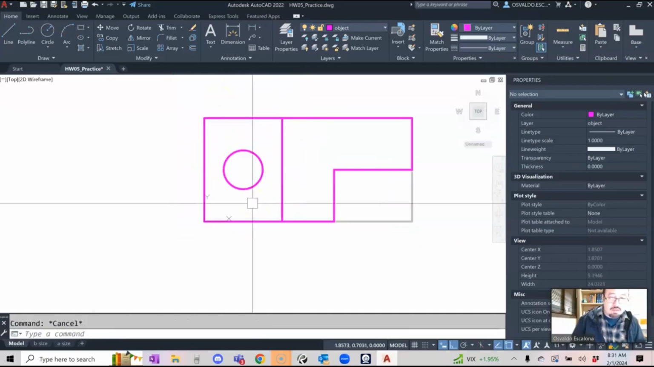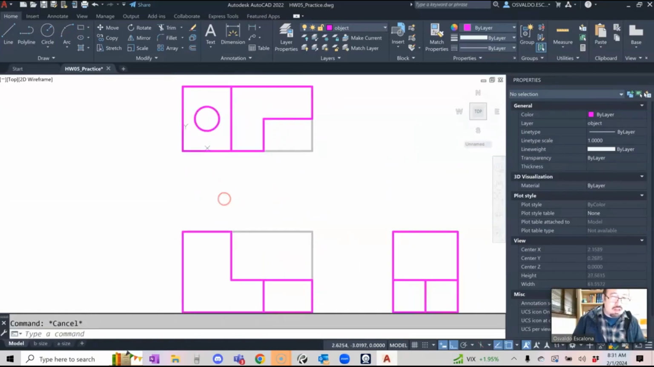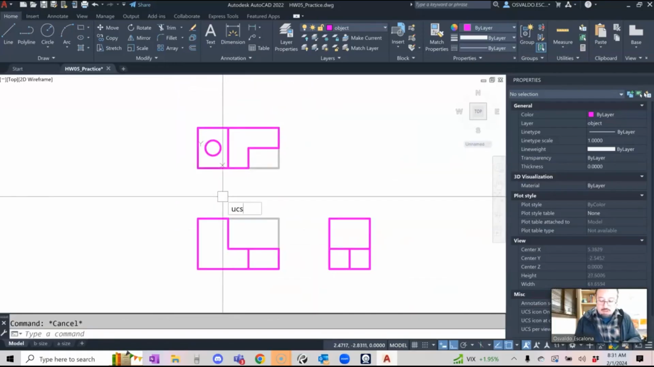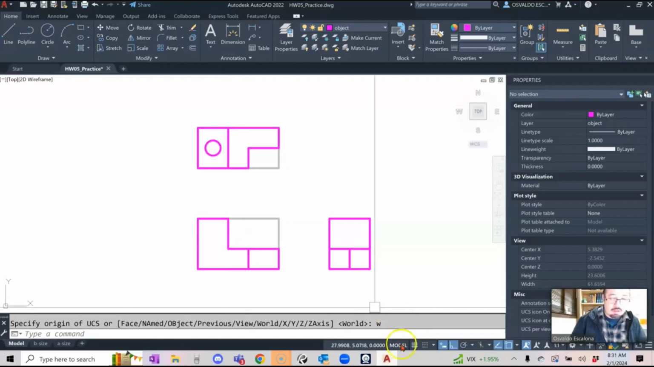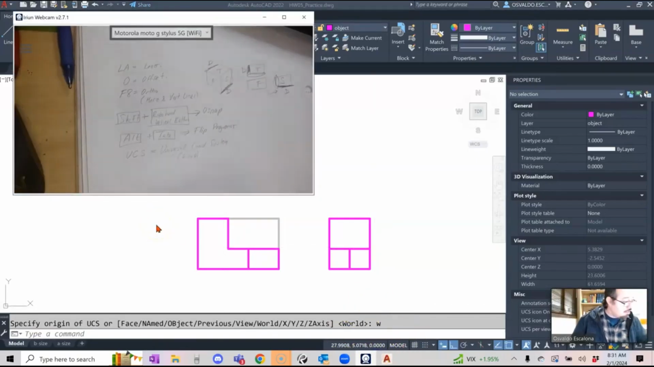Good idea to go and have your UCS wherever you want. If you want to return your UCS back, you type UCS and you type W. W will push it back. UCS spacebar, W spacebar. So if you type UCS and then W, it puts it back where it was.